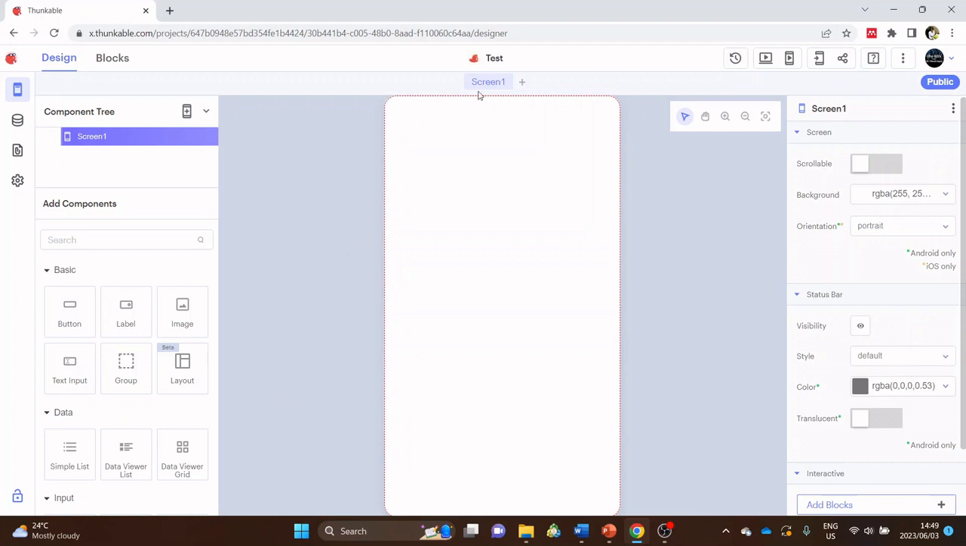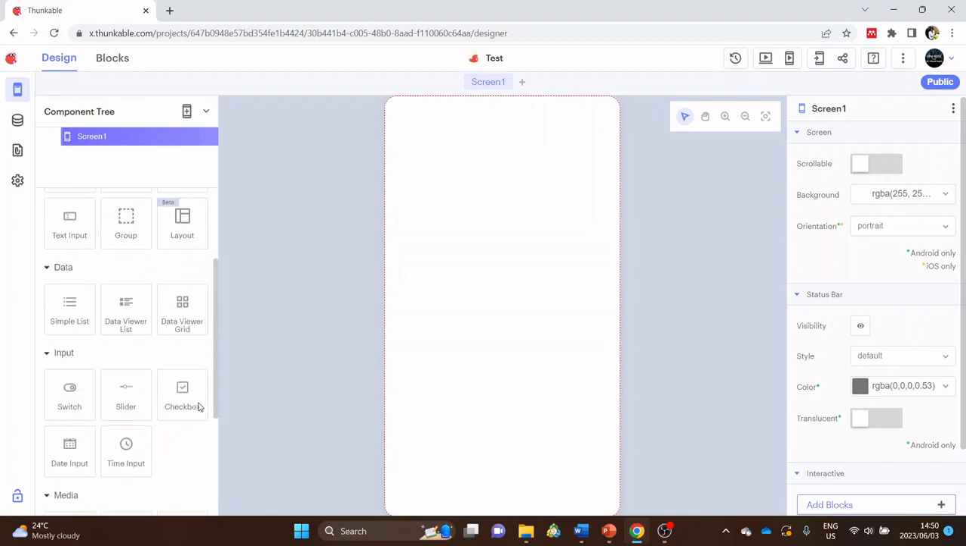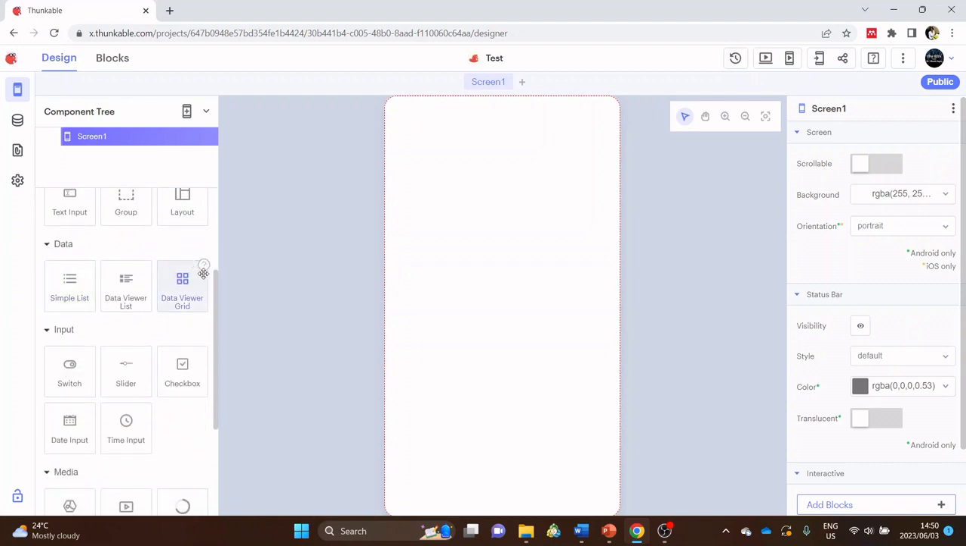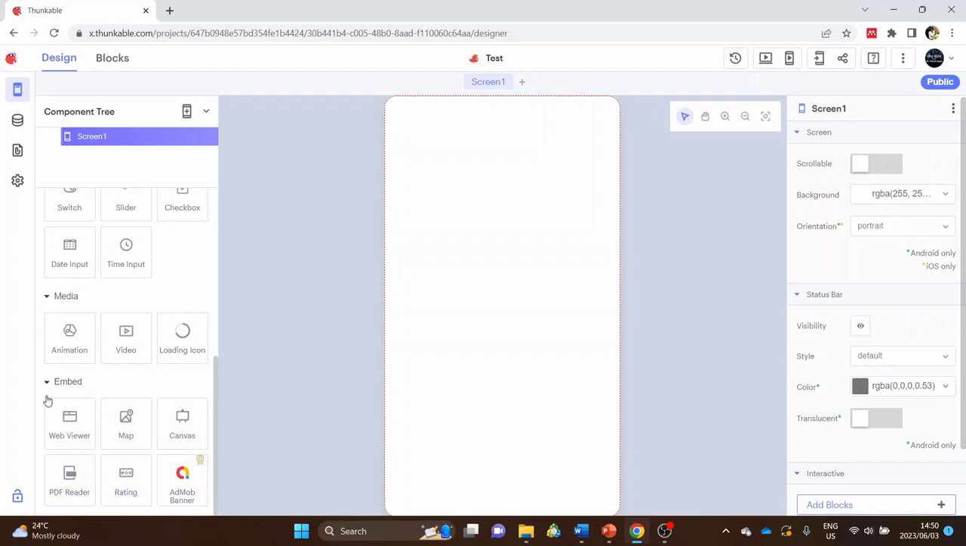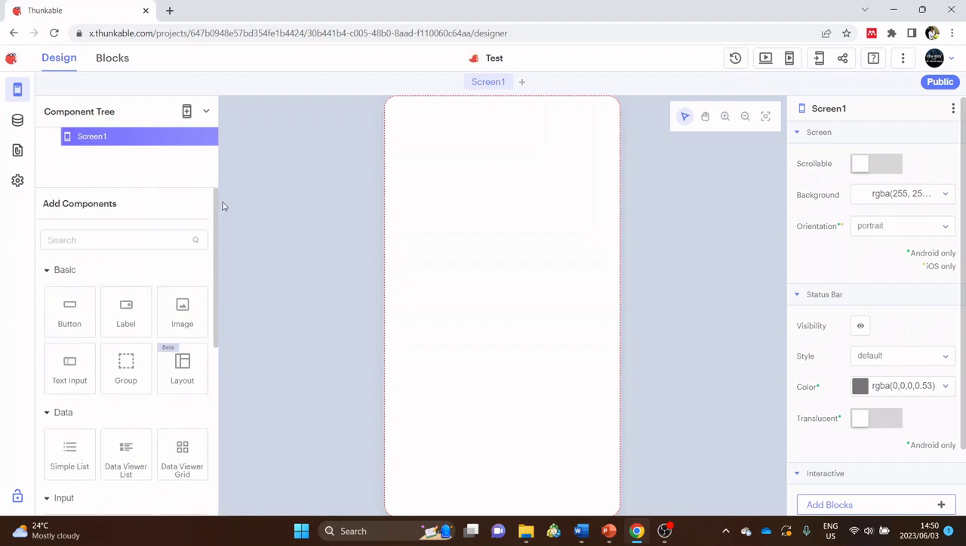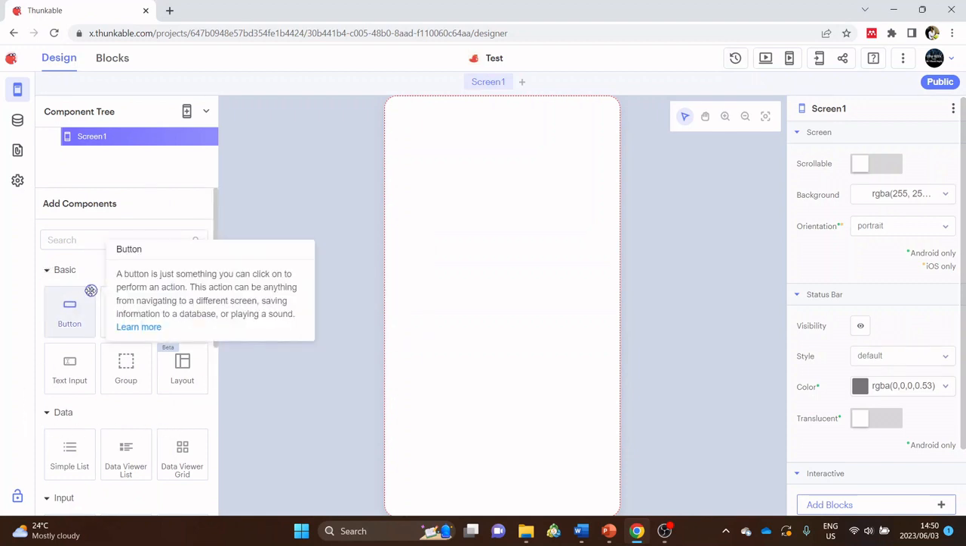As you can see, this is our mobile interface. I've got components that I can add to this interface. Those components could be in the form of buttons, labels, images, etc. I can then add data. I can add input. And I can add media. And I could also embed. For now, my programs are going to be very simple, and we're going to look at some of the basic components.